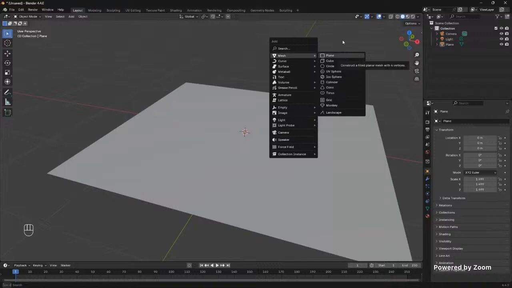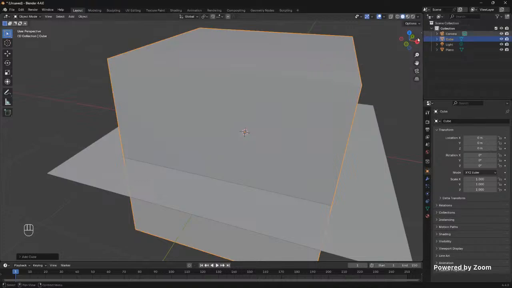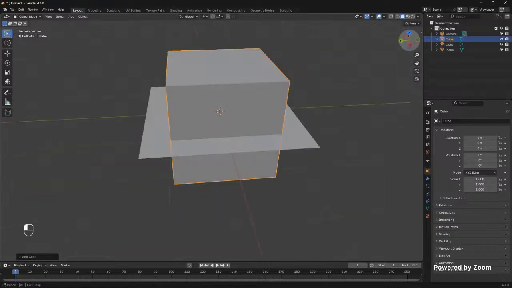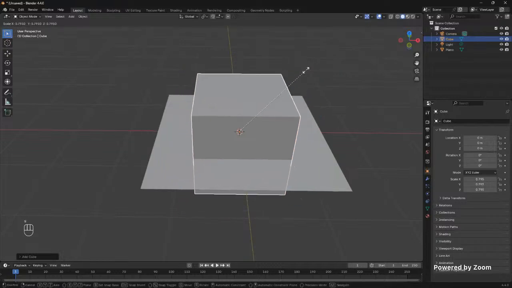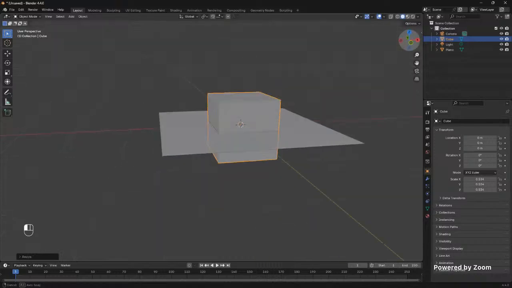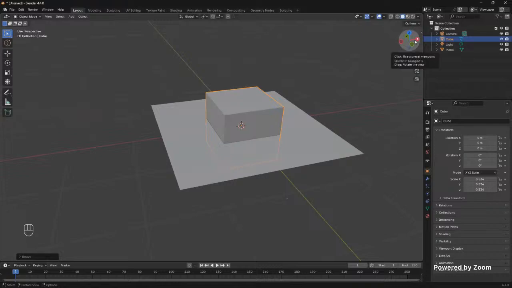So what I'm going to do now is again Shift plus A, mesh, and add a cube. Here is my cube. Here we can see that my cube is way much bigger, it almost covers my plane. So what I am going to do now is press S and resize it accordingly. I guess this big is pretty good. So what I want to make is a big carton box, a rectangular box.